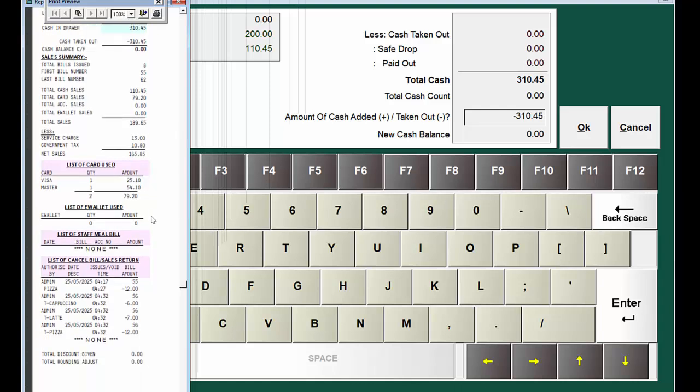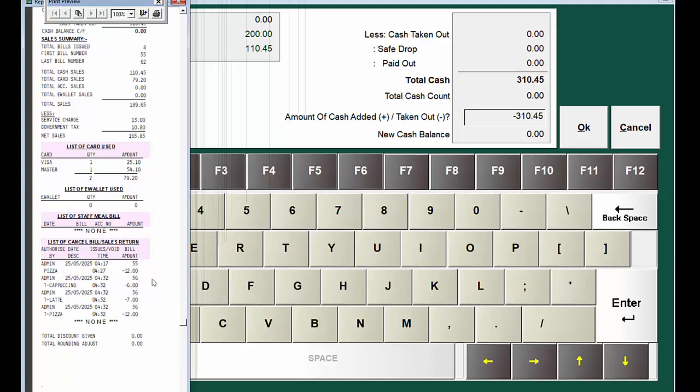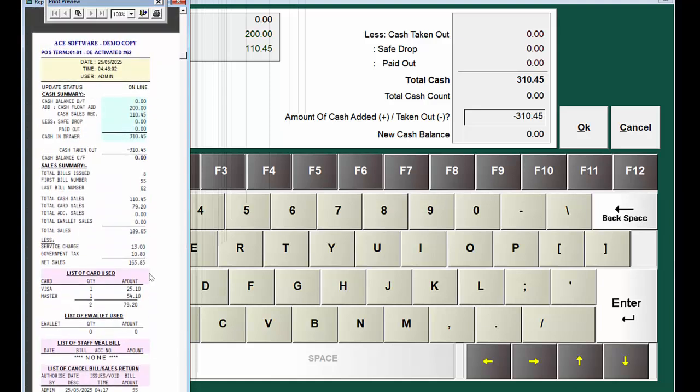All will be listed out, and any cancellation will also be highlighted, so that you can check whether there's any unauthorized cancellation by people. You actually know who was the one who canceled, what was the item that was cancelled, and so on. So this is for you to counter-check the system upon deactivation.